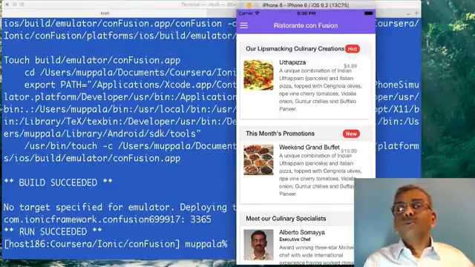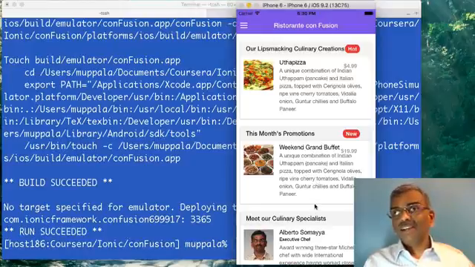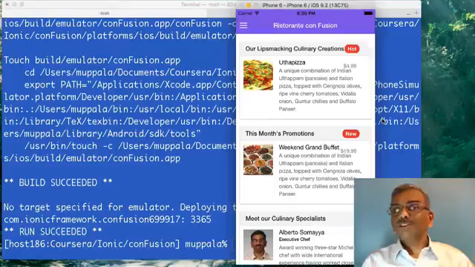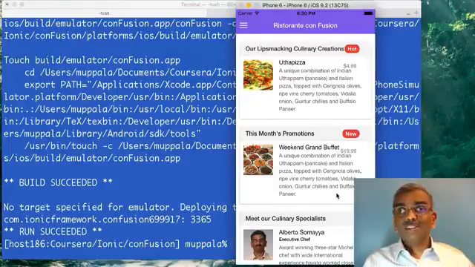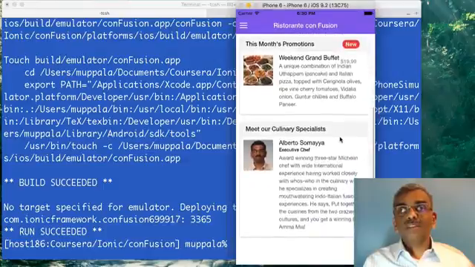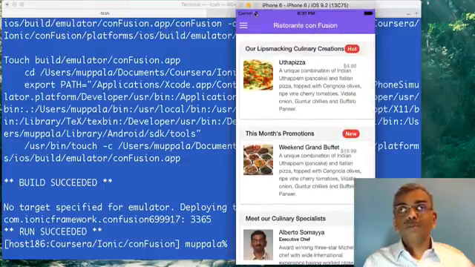Okay, to be able to fit most of the emulator screen onto my computer screen, I resized that emulator window to 50%. So you can see the Confusion app deployed to the emulator here, and it's working as expected. So you can see the home page here.